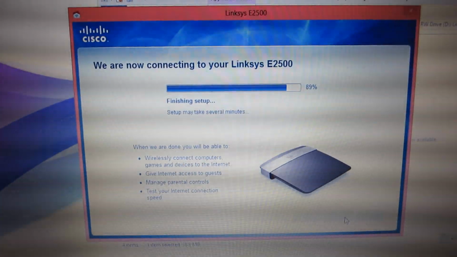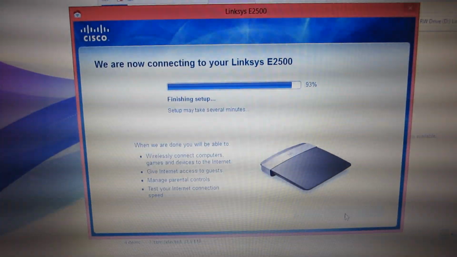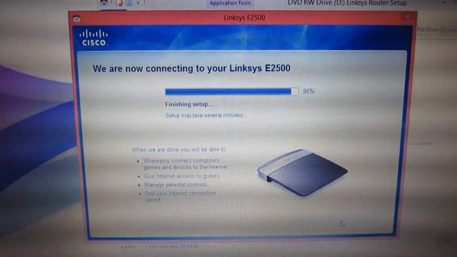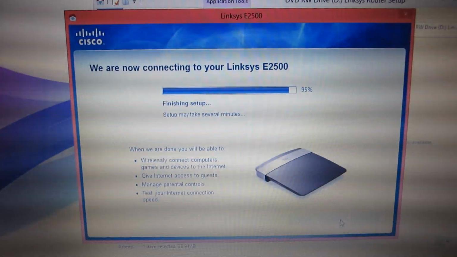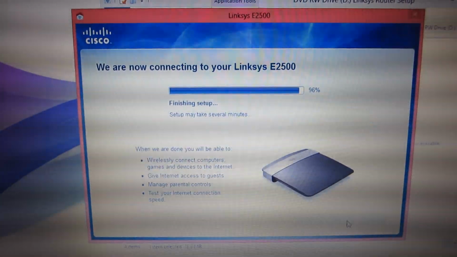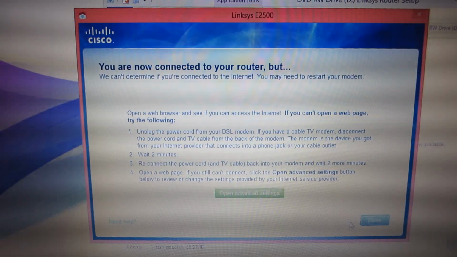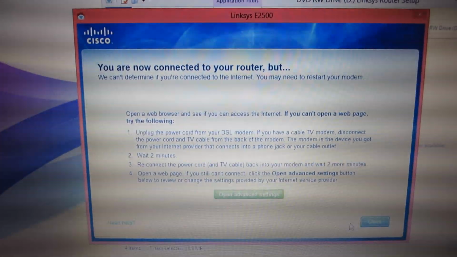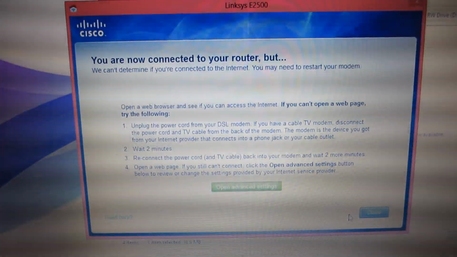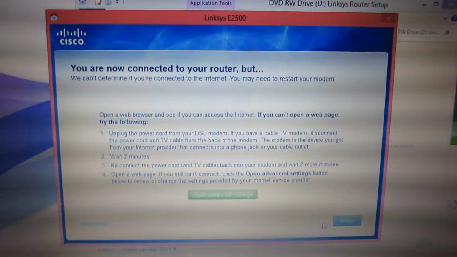We're now connecting to your Linksys E2500. CD spinning back up, finishing setup. We're at 95%. All right, it says you're now connected to your router, but we can't determine if you're connected to the internet. You may need to restart your modem. Okay, so let's check that, see if we can get connected to the internet here.